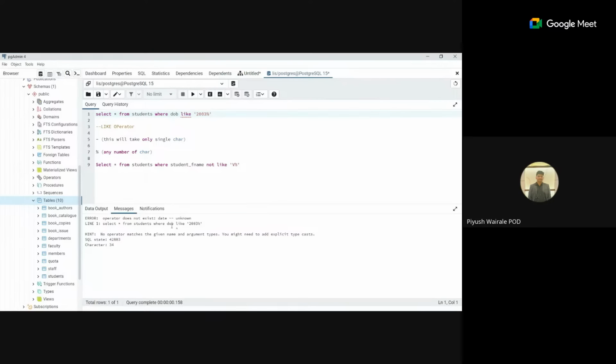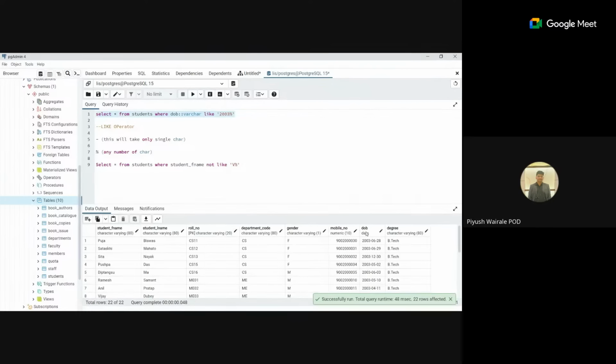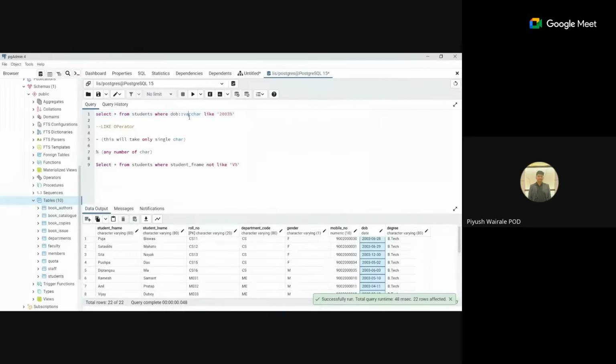DOB, like, no, date will also not work. So here also we have to use varchar. Okay, so varchar also. Now this will work, you can see, right? So we have to convert this date of birth or date also into varchar, then we can use the like operator, because like is basically for string values, for varchar only.